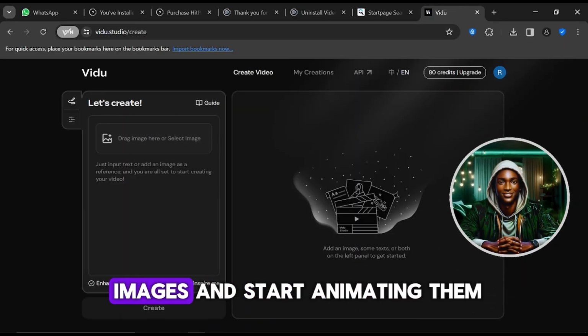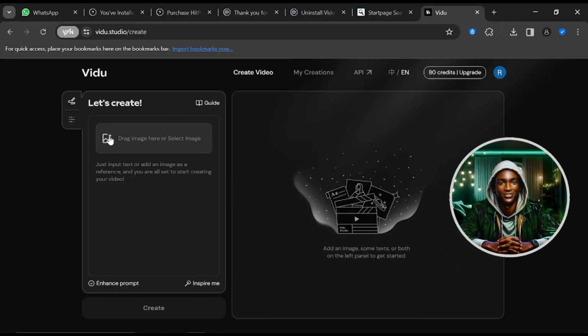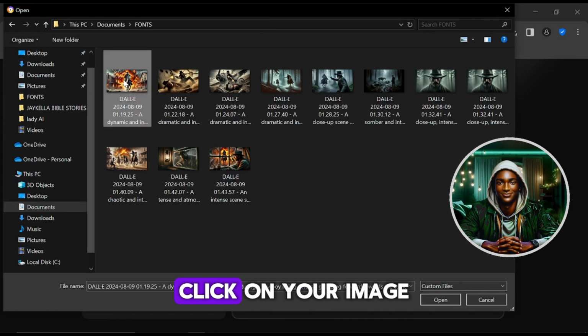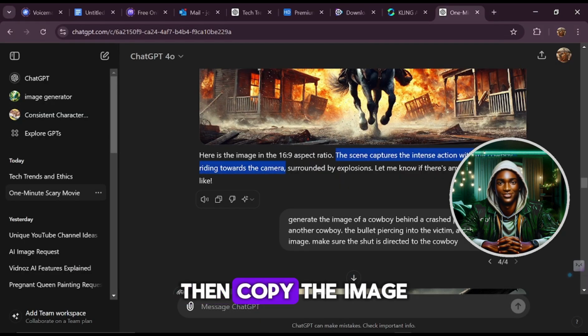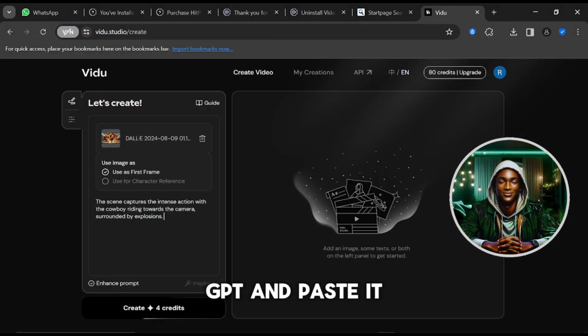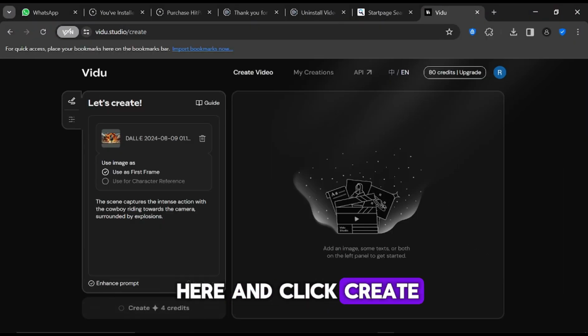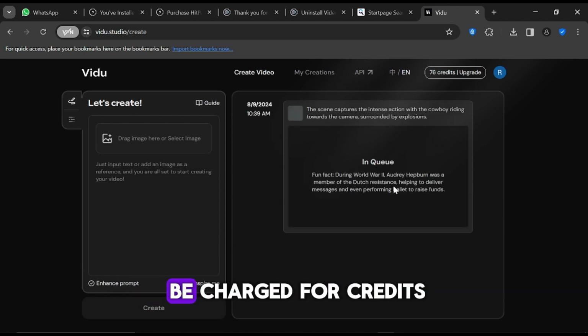So let's upload our images and start animating them. Click on the upload button, click on your image and upload, then copy the image prompt from ChatGPT and paste it here, and click create, and automatically, you would be charged 4 credits.